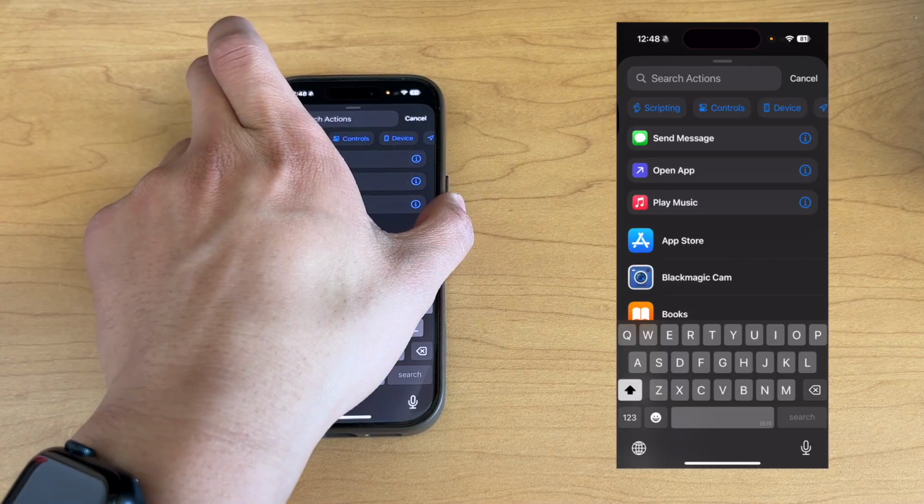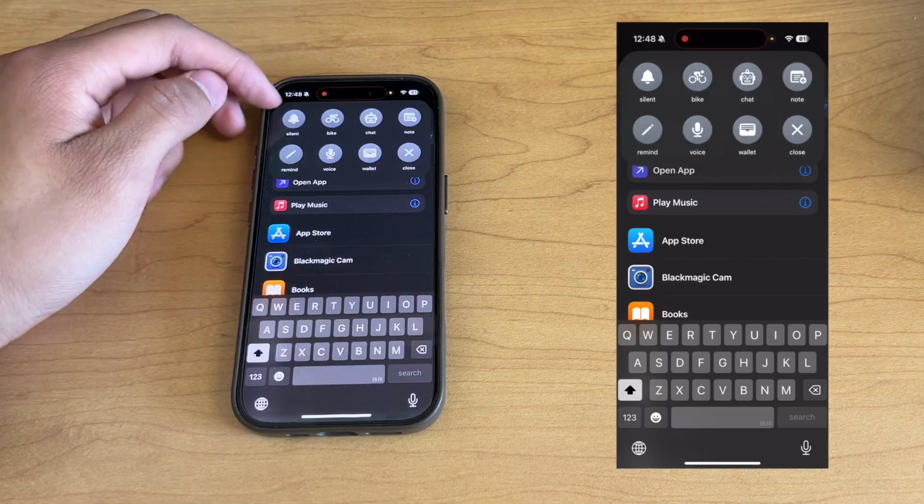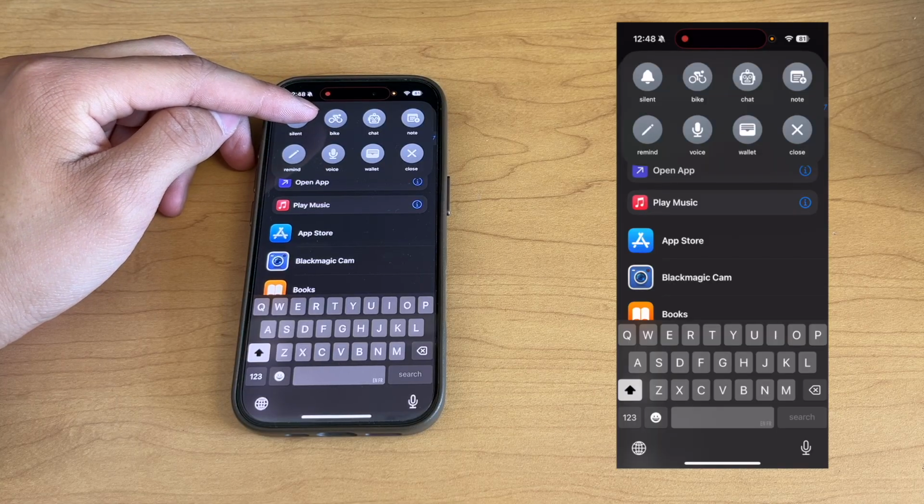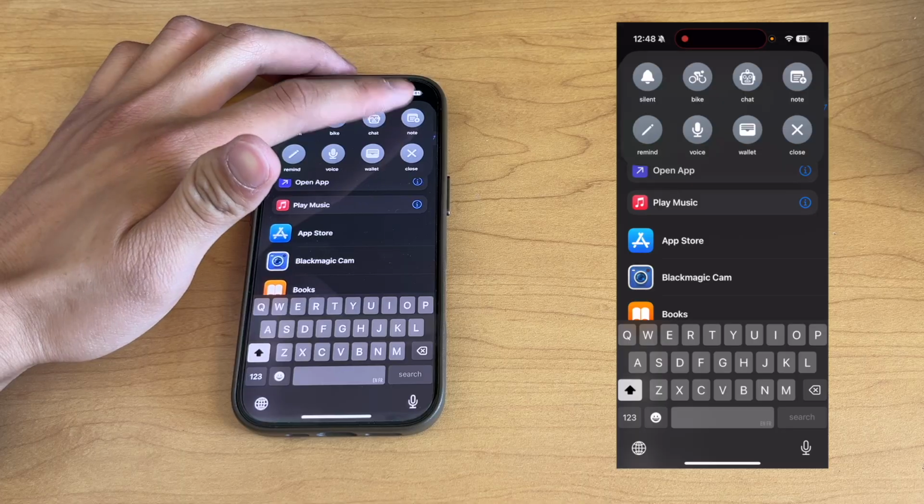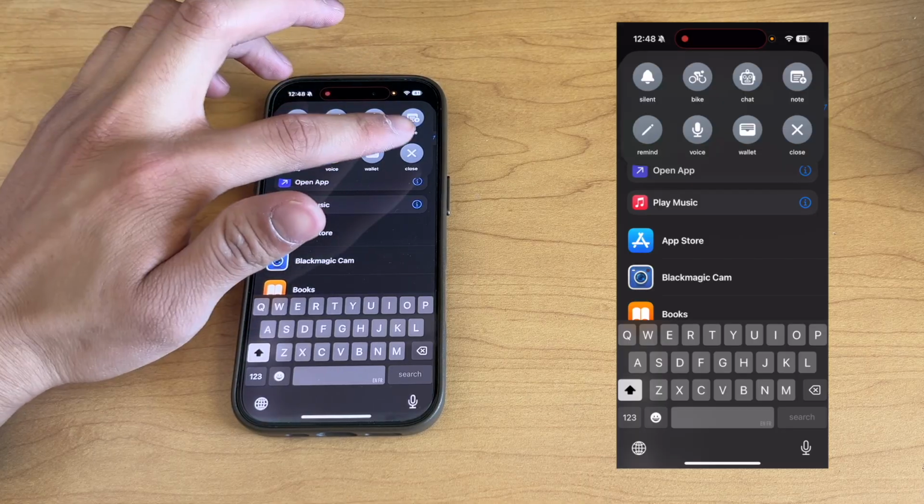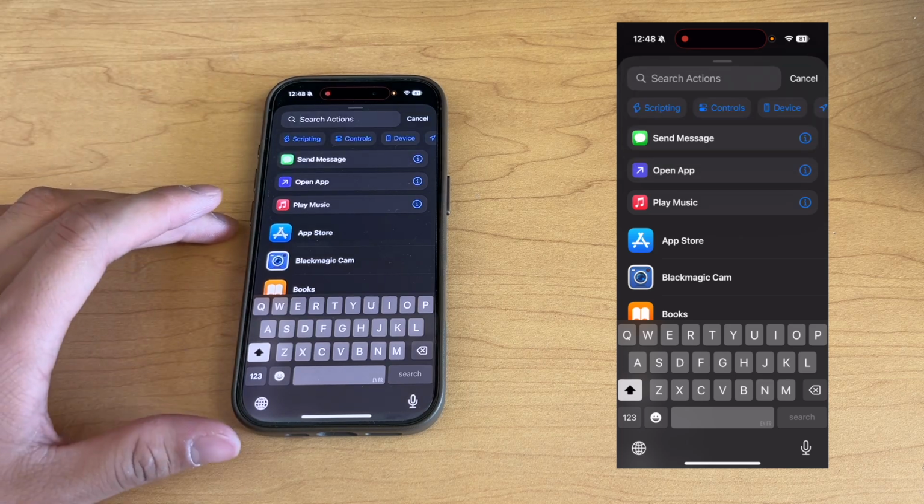So what's on my current action menu? Well, we have silent mode, because there's no silent switch on these newer iPhones, and then bike, which opens my rideshare app, ChatGPT, make a new note, make a new reminder, start a voice memo, open my Apple Wallet, or close. I'll first show you how to do the silent mode one.